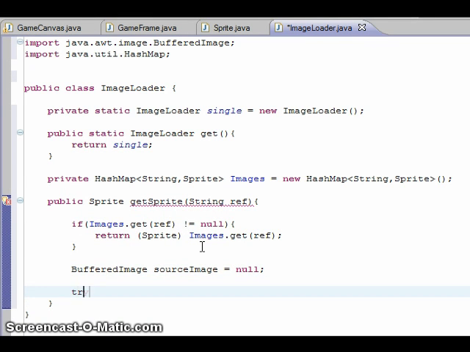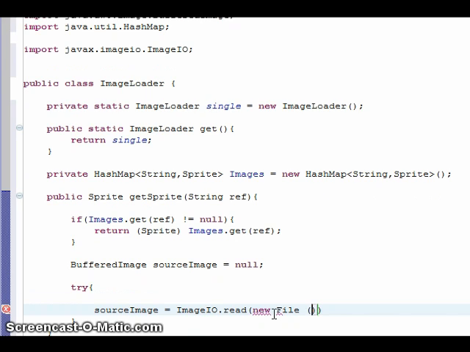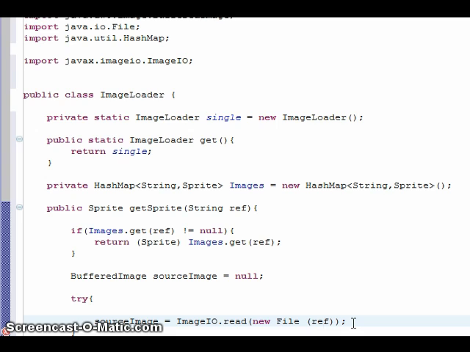Right, then we want a try catch block, just in case it doesn't load the image, you don't want your program crashing. So, try to load the image, source image equals ImageIO.read, a new file. I don't know if you can see that, hang on. New file. And that's just a reference, because that's what the file's going to be called. Import file as well, java.io, and then catch any errors.